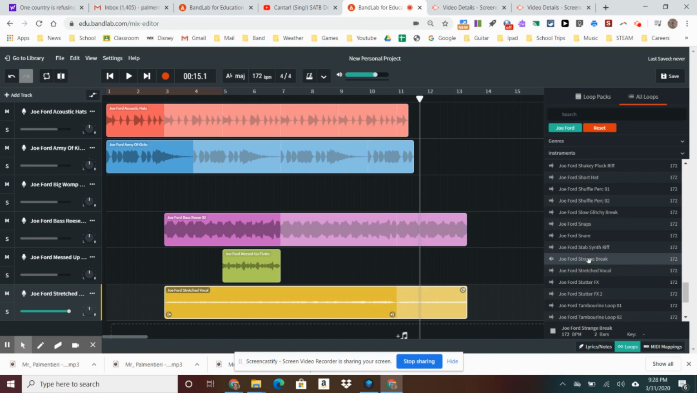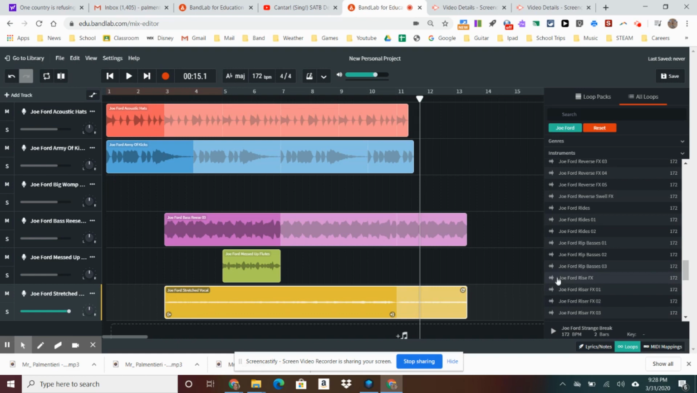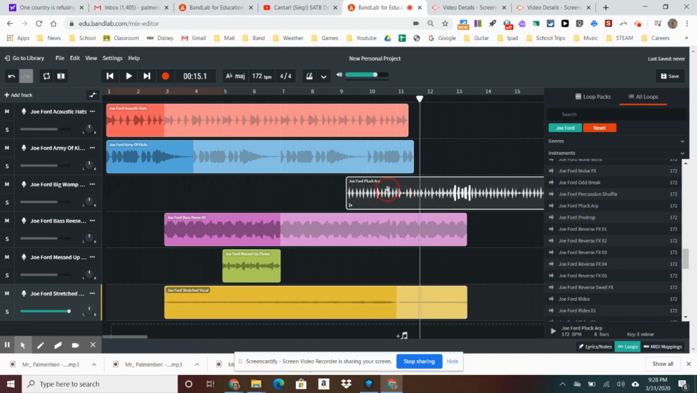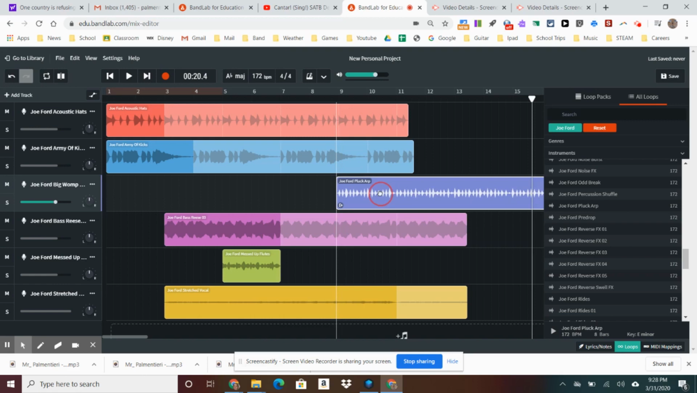And I found one more part. It's called the Pluck, Pluck Arp. Here it comes. It's quiet. I thought it was louder than this. Oh, here it comes. All right, let's put it over here just so we can hear it. So we're going to add that in a little later. We'll add that in right here. And let's hear how this sounds.